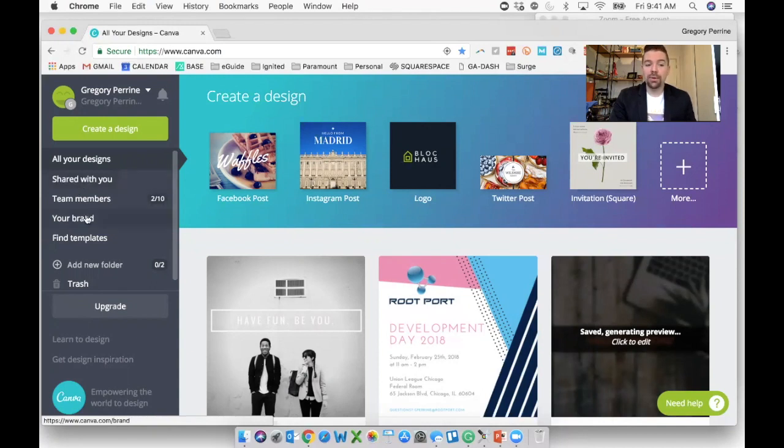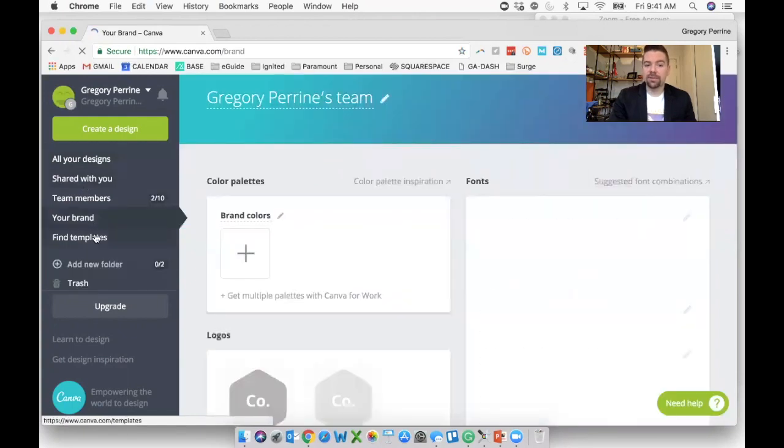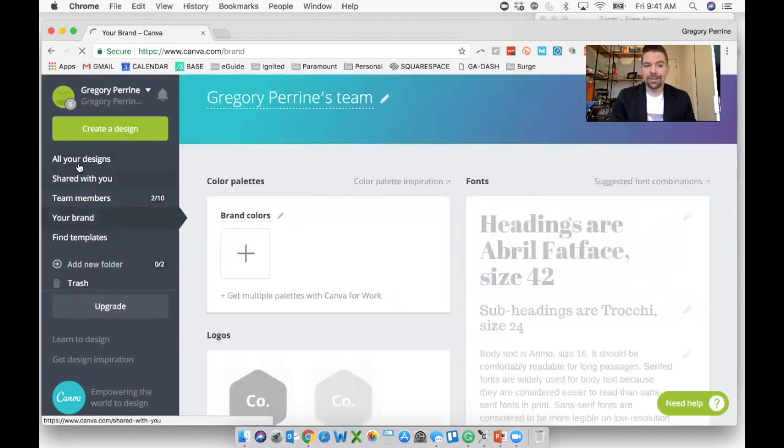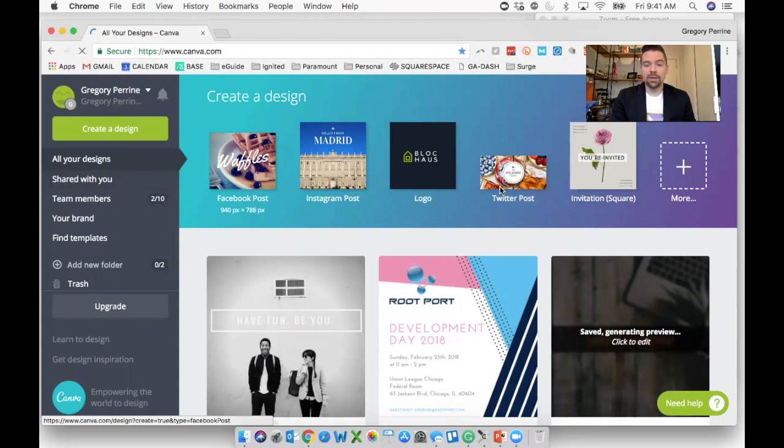You can upload some of your brand templates. If we click on your brand here, you can do your logo and things like that. And then there's other templates that you can flag that you use on a regular basis. So generally what I'm doing is working through some of these prefabbed designs already created.